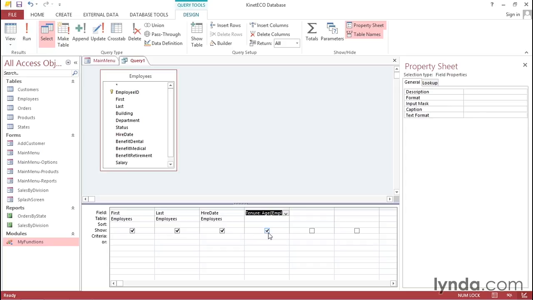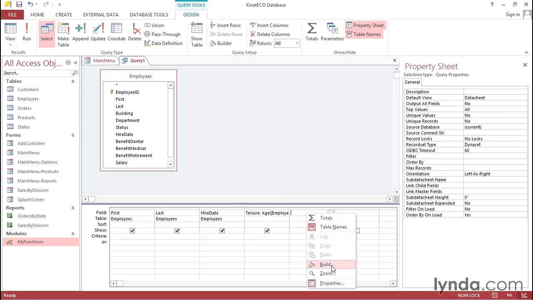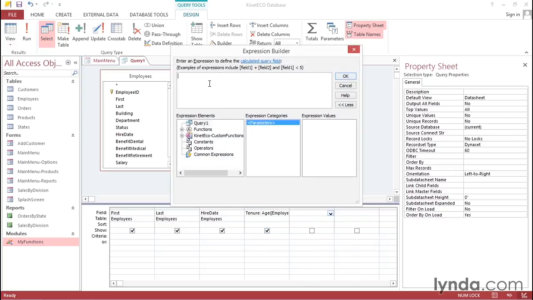Now let's create another field that calculates when the employee's next anniversary date is. We'll go into the next column and choose Build. Here we'll type in the column header of anniversary with a colon, and then we'll type in a function called dateAdd. DateAdd will return a variant of type date containing a date to which a specified time interval has been added. In other words, we're going to take the hire date, we're going to add in the tenure, and we're going to define when the next anniversary date for each employee is.